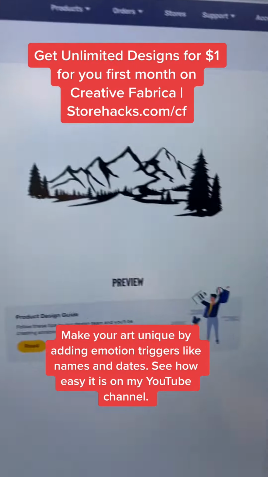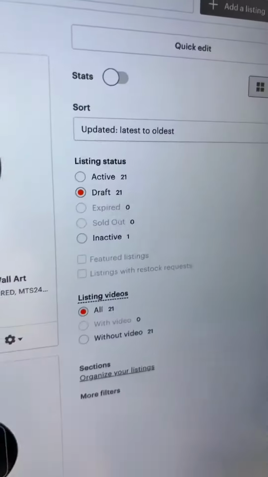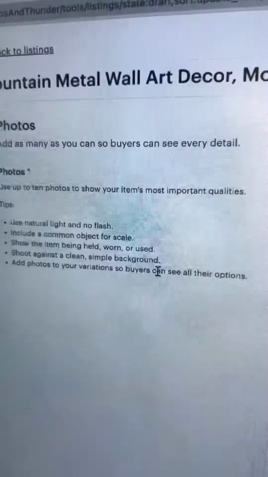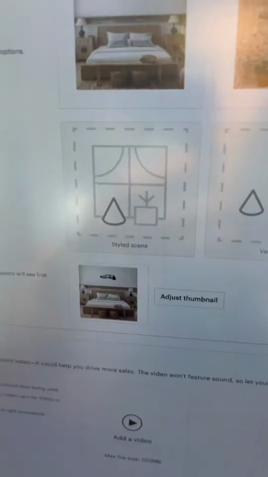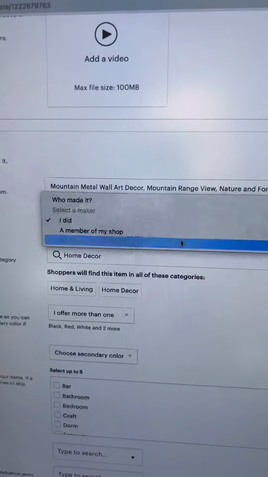Buy it. Upload your design to T-Launch, name it, set your prices, select all the images, and go create. Coming back to Etsy, it's going to be in your draft listings. Select it, get rid of that image, adjust the thumbnail. Save. Make sure you put somebody else made it.